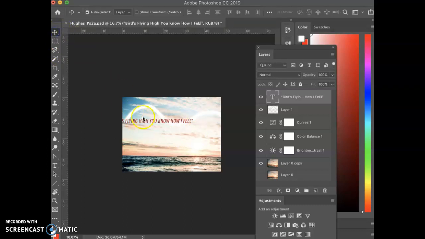Okay, so you want to just add some text. Birds flying high, you know how I feel. Of course, I could probably add in a comma. All right, something nature and a song that I like. So that is good. And then the next thing you want to do, and of course this is going to be tailored to your own self, you don't have to copy mine. You can find one of your own, a quote, a lyric, a poem, something that inspires you.